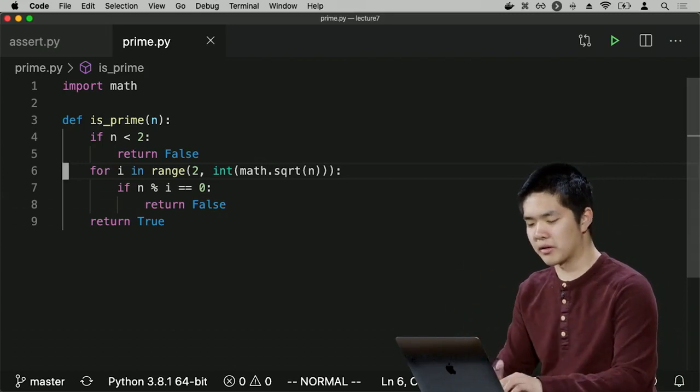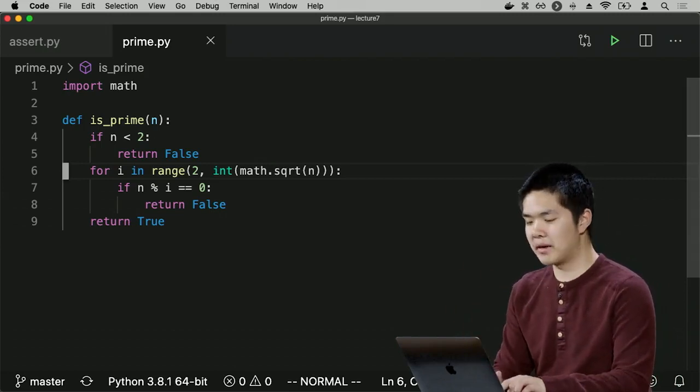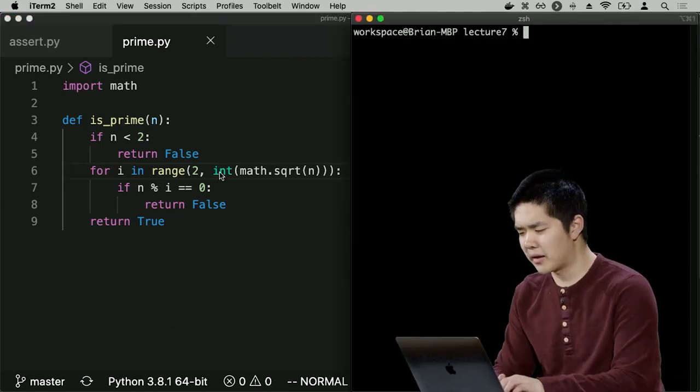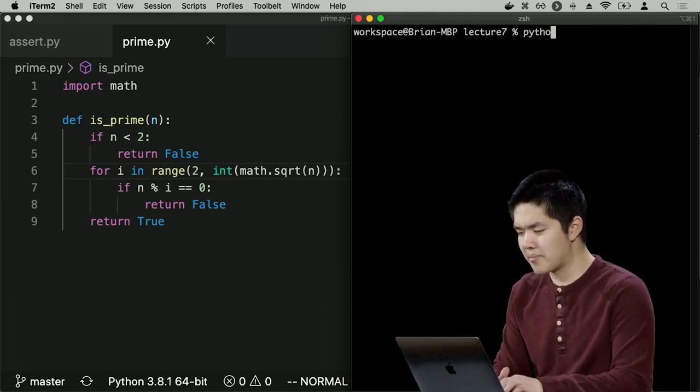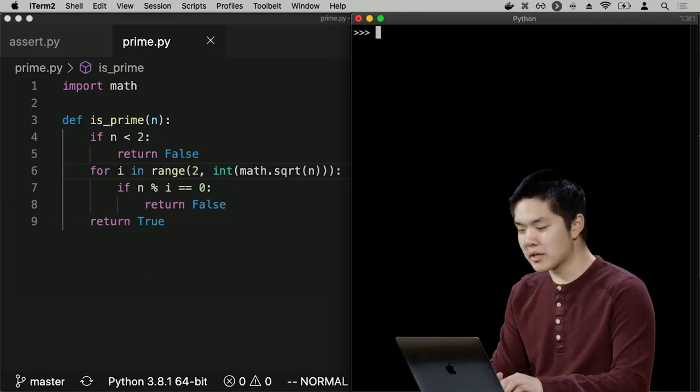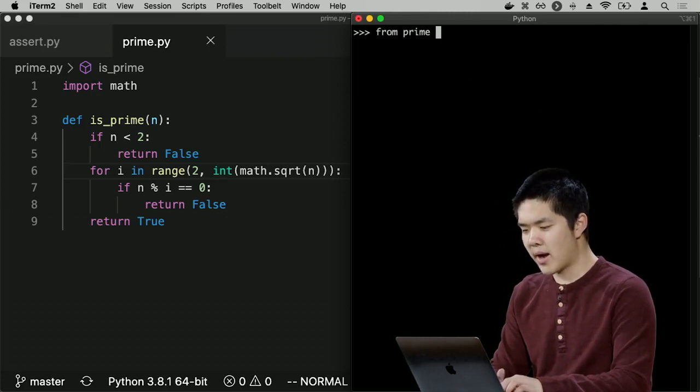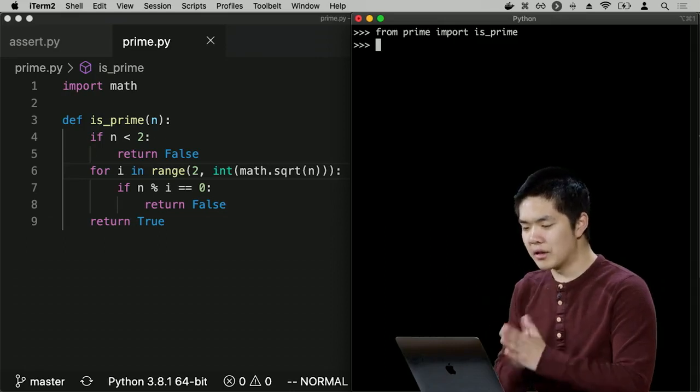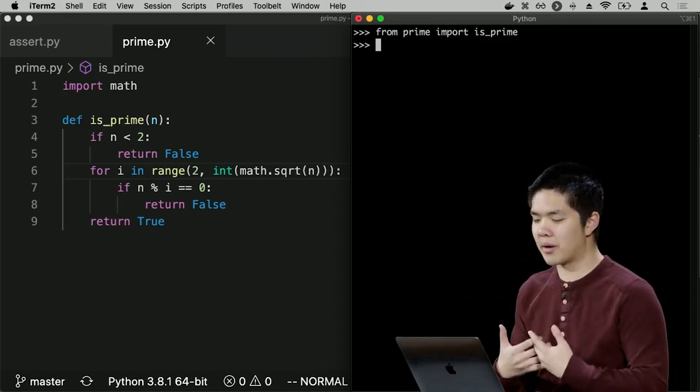Well, I could write some assert statements. Another thing I could do is just use the Python interpreter. I could say, all right, let me go ahead and type python. And now I'm in the Python interpreter. And I can say from prime, go ahead and import isPrime. Prime is the name of that file. isPrime is the function in that file that I would like to test.